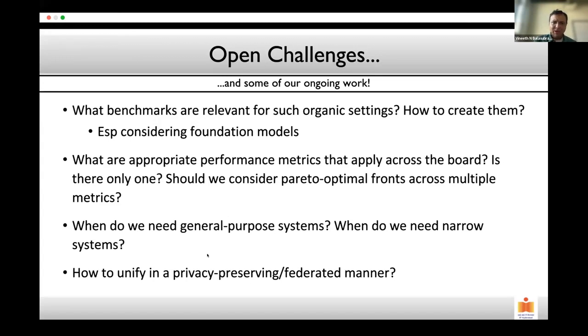And finally, studying all of this in a privacy-preserving and federated manner becomes extremely important, because when we learn from multiple domains and across tasks, there could be issues related to privacy that we need to consider. Maybe data from one domain, even if you store it in a buffer, cannot be replayed because of privacy issues. Those are also issues to consider when we bring these settings together to be more organic in how we deal with lifelong learning.